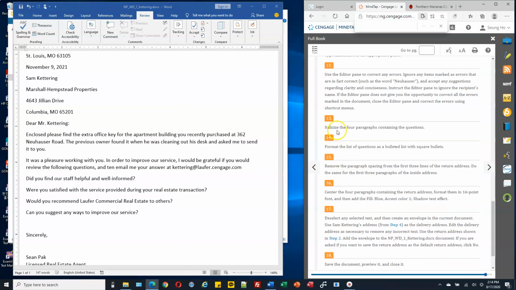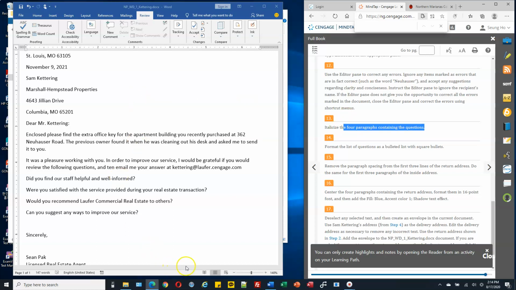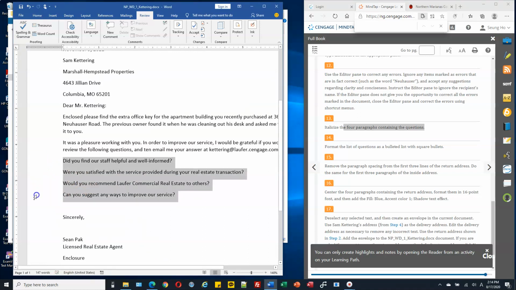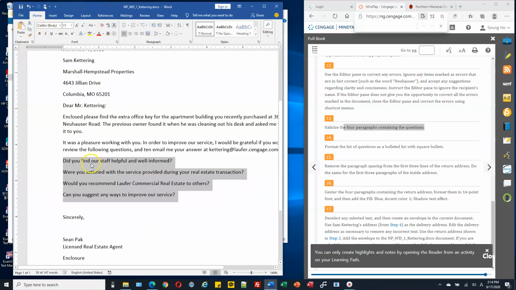Number 13, italicize the 4 paragraphs containing the questions. The 4 paragraphs contain this one, right? These are the questions, so we'll make them italicized. So select the 4 questions and then click Italic, or you can use Control I. If you move your mouse on the Italic button, can you see this one? Control plus I means hold down the Control key and press I.